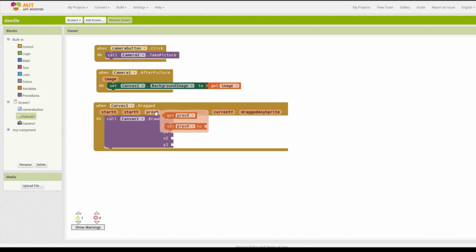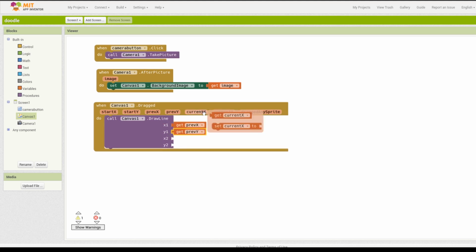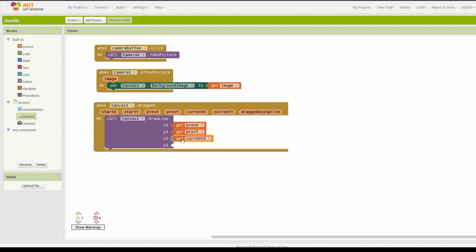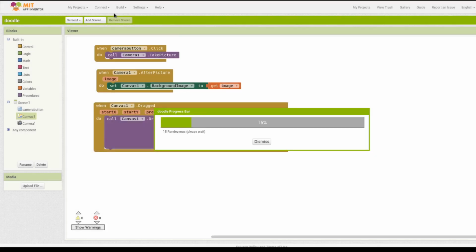So if I go here, I can point, get x, and just do that for each one in order. And current y. So now when we drag our finger across the screen, it should draw. Alright, so give that a try too. You're going to go to Connect, AI Companion, click on your app, press the blue button, hold it up, and try loading it. Does it work? Can you take a picture? Can you draw on the screen?